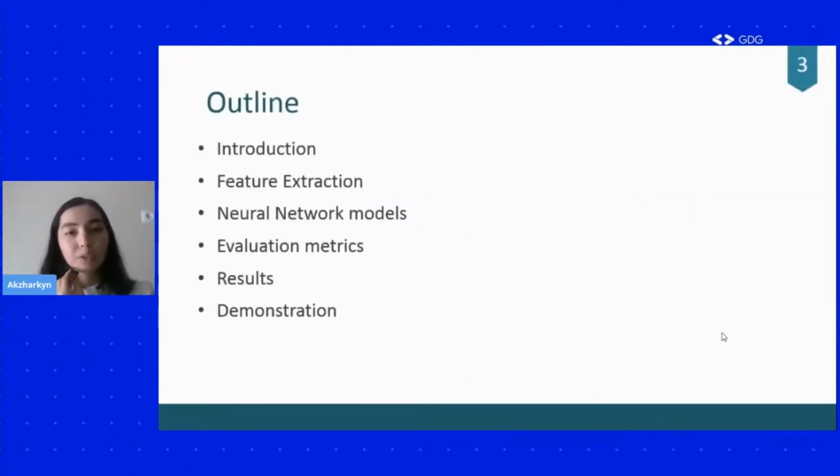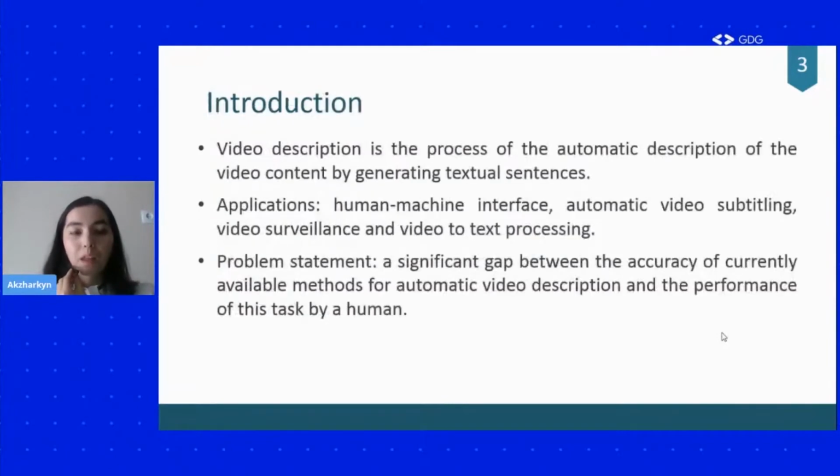So here's the outline of today's presentation. First, I'm going to talk about what's video description, why do we need it, and then show steps for feature extraction, then introduce two neural network models, show evaluation metrics used to evaluate the performance of the models, give results, and demonstrate video description algorithm.